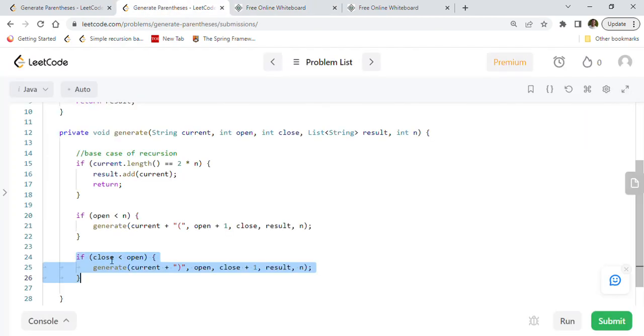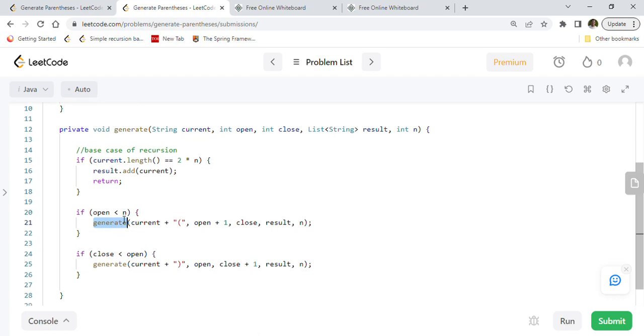So when close is less than open, at that time only you will use a close parenthesis. Your current will become current plus close parenthesis because you are using a close parenthesis. Open will remain as it is. The close count will increase by 1. The result list and n will be passed in the recursive function. This generate is a recursive call, this is a recursive call, this is a recursive call. So this way you can use recursion to solve this problem.